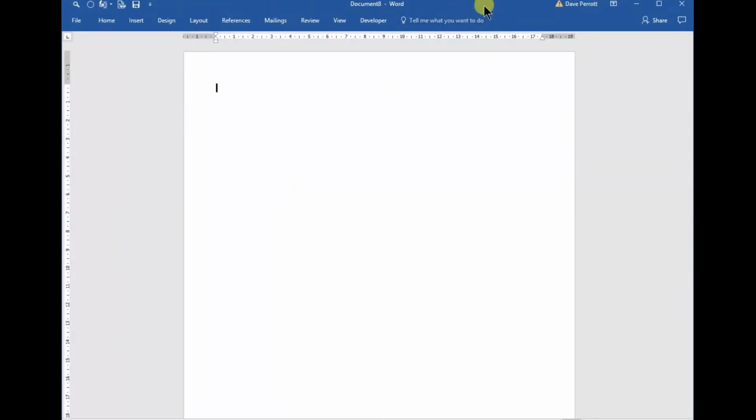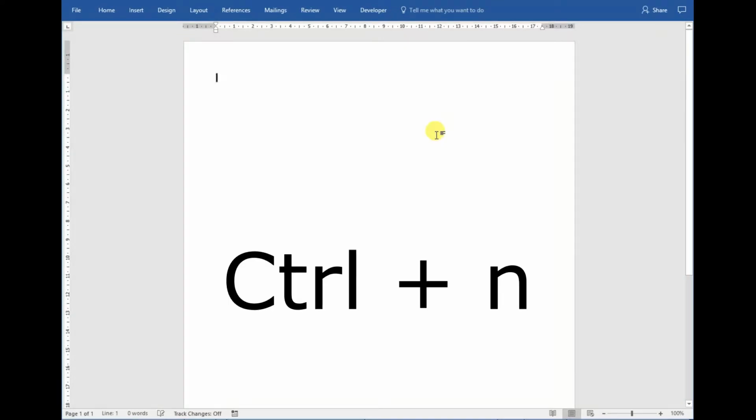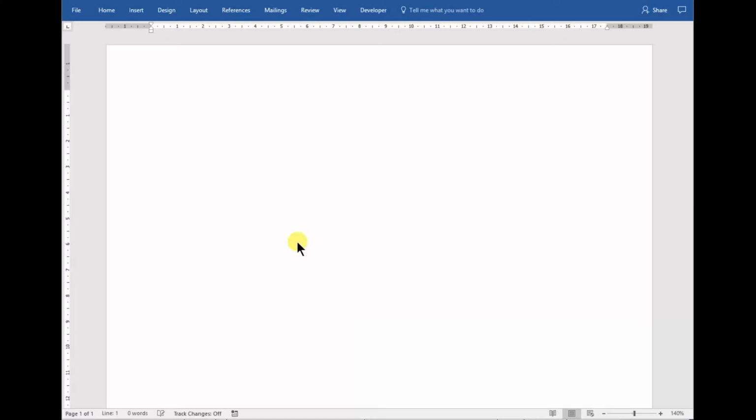First thing you want to do is open up a new document. If you're already in Word, Control N is a useful way of quickly opening up a new document. Otherwise go to File, New. First thing I like to do is the page setup. Set the margins to as narrow as you can get them. That way you can fit more on the page.